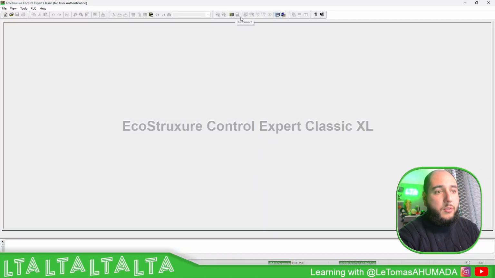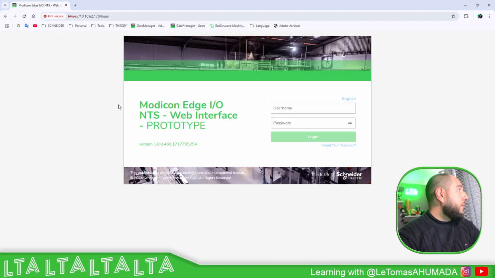The version of Control Expert I'm using is 16.1, and this one doesn't have the DTM to easily exchange information with the EdgeIO. That's why I'm using the generic one. So what I'm going to do first is use the web interface.